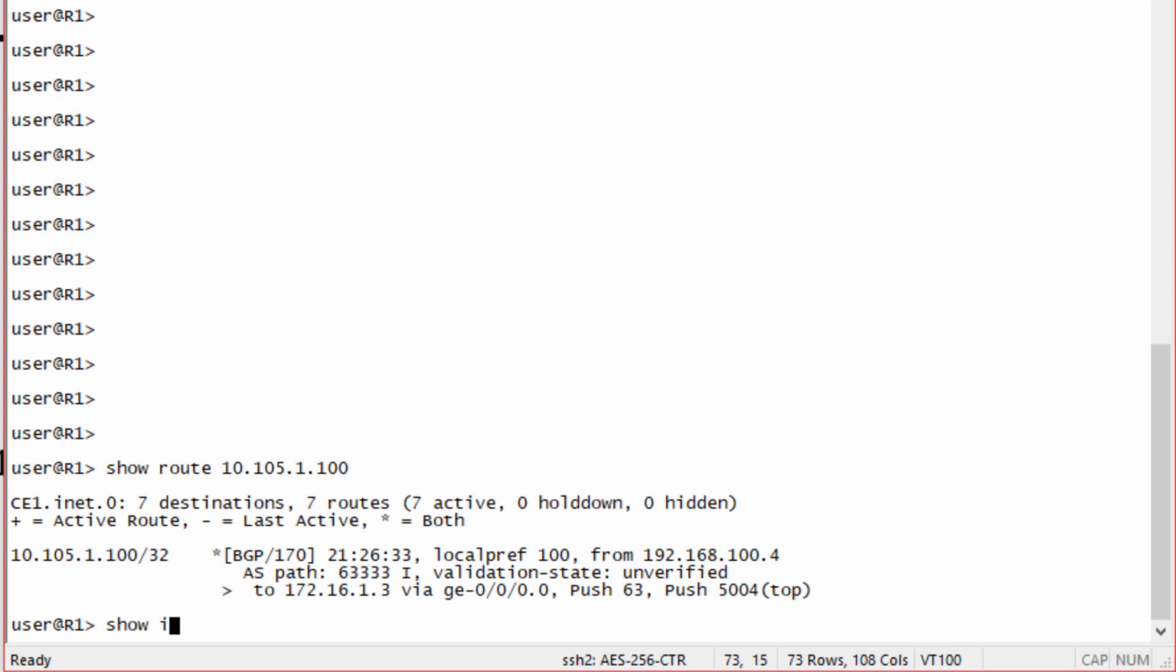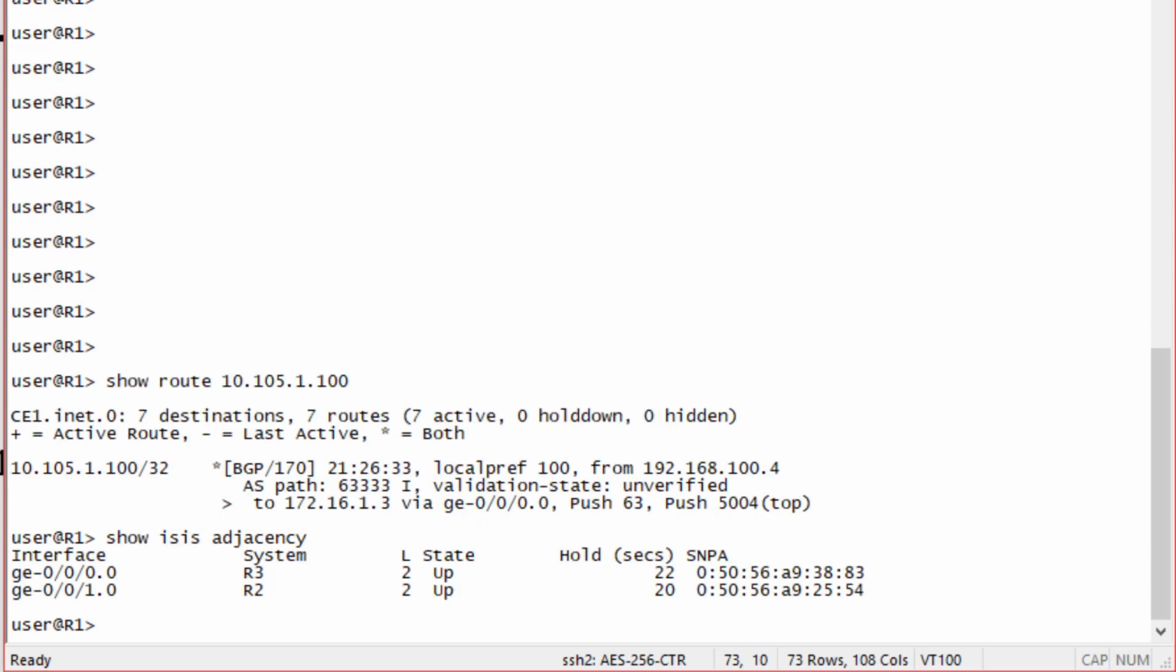So first, let's look at the ISIS adjacency. And we can see with ge-0/0/0, that's going towards R3. Now, that's not what we really want to do. Even though traffic is flowing, we want to send it from R1 to R2 to R5 to R4. We want to take that alternate path, which is not following the IGP shortest path. This right here is following the IGP shortest path of R1, R3, R4.